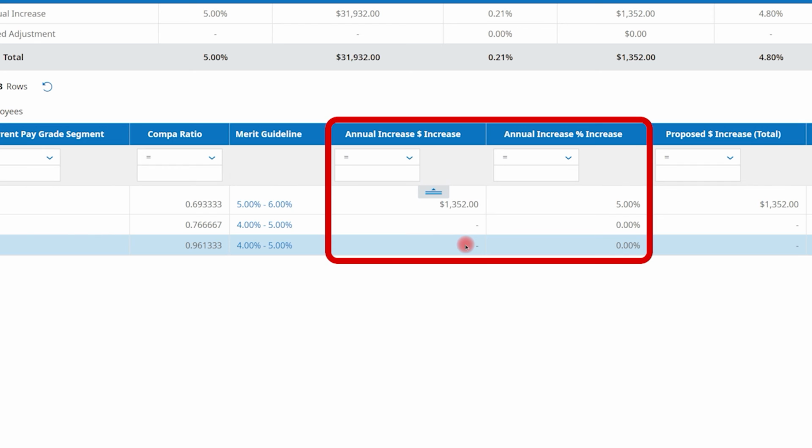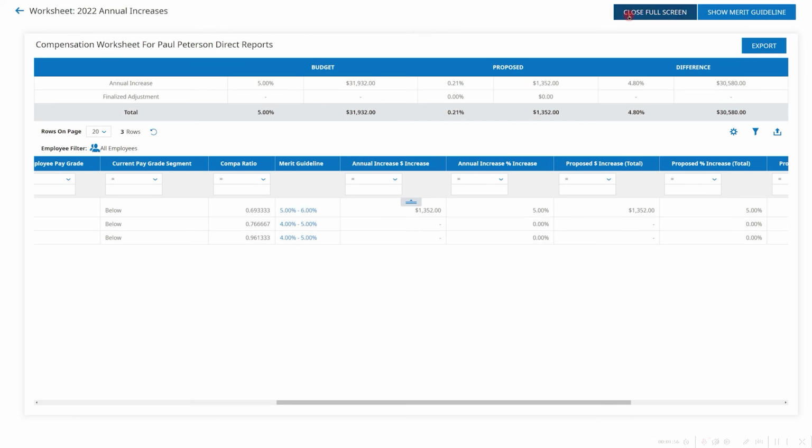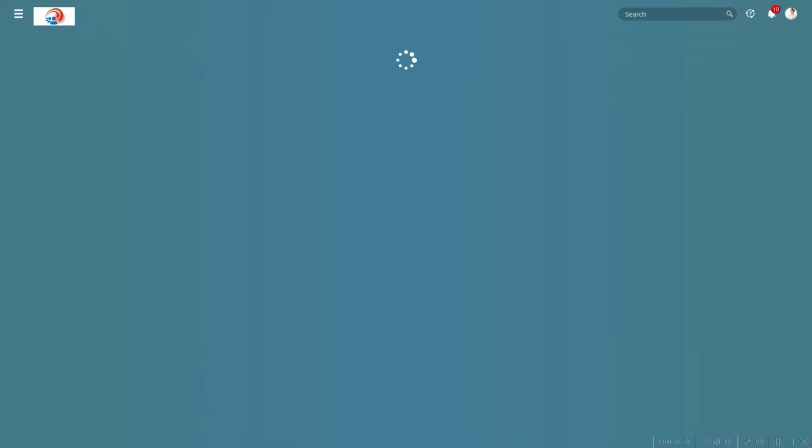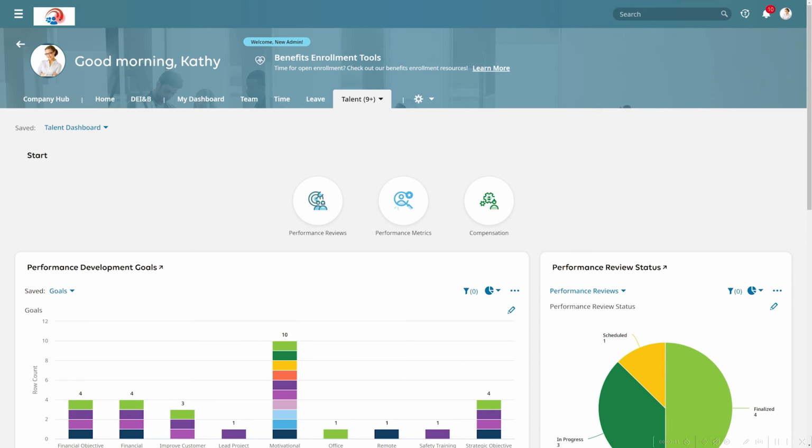Once all of the increases have been inputted into this worksheet, then the manager would be able to submit their compensation changes for approval, and upon approval, the new compensation changes would automatically go into effect based upon effective dating. Now, to help with your compensation strategy, you can also use our built-in compensation benchmarking tool, which will allow you to compare your compensation to global averages.